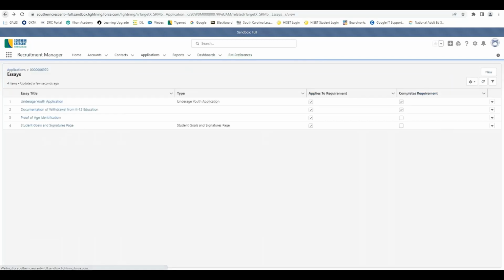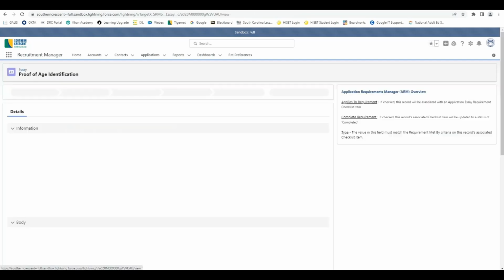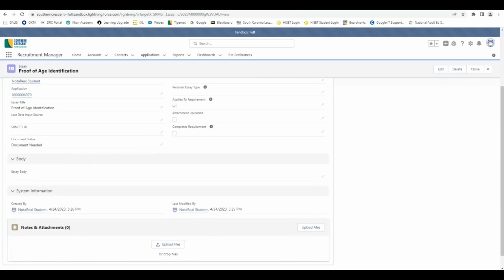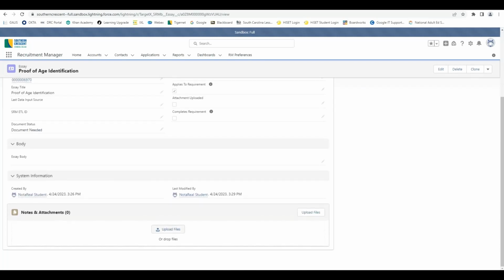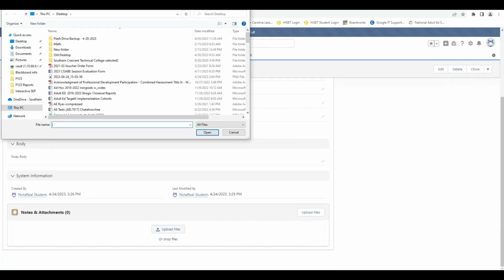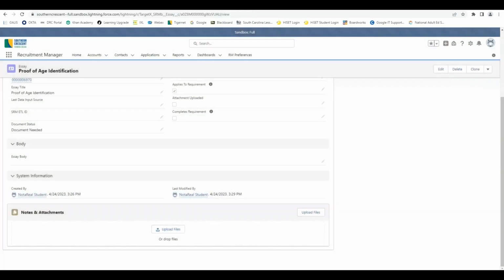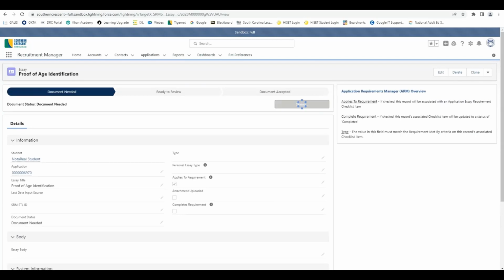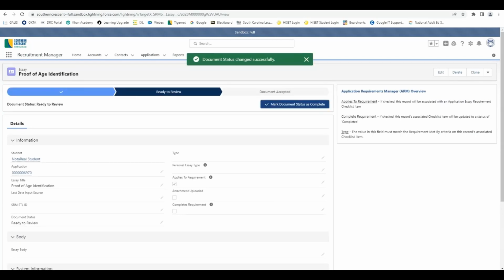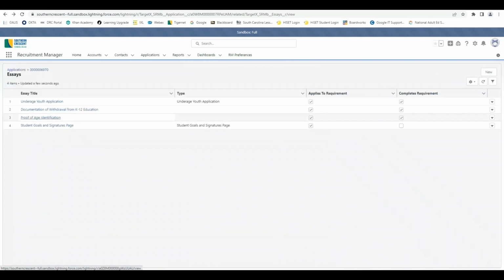We know we have two more documents, proof of age, and you will repeat the process. They did not upload the document, so we're going to upload it for them. Upload file, choose your document. Alright, it says one file was added. You'll see the file name here. Go back to the top to mark it as complete. We're going to do that twice so that it's accepted, and we'll go back to the last document.